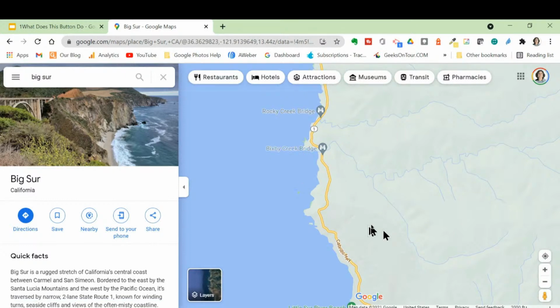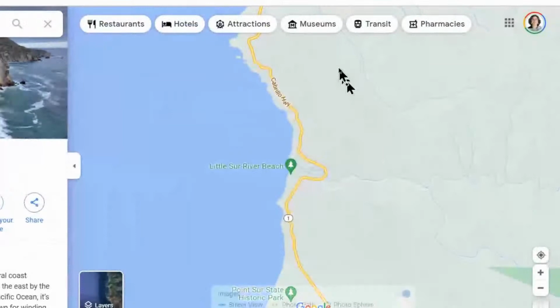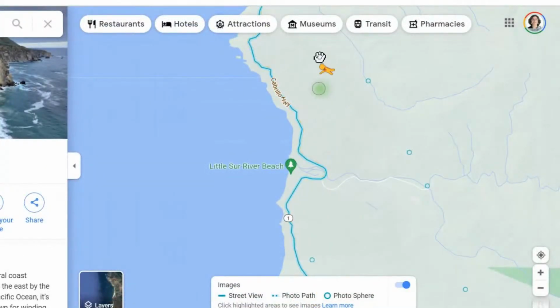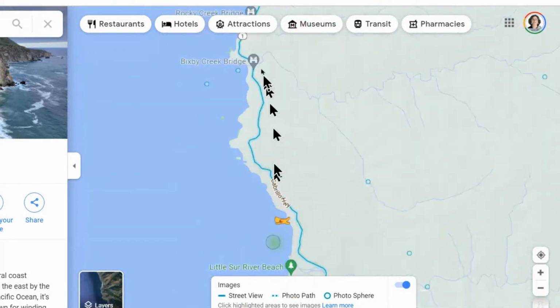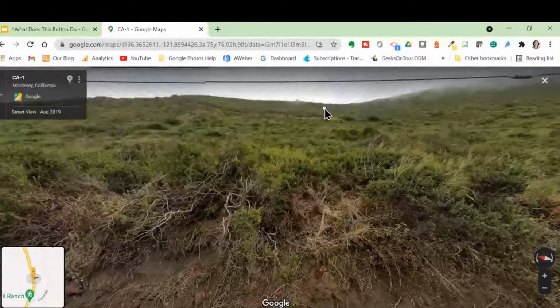So what you do, you grab this little guy in the lower right-hand corner. He's called Pegman. So click and hold and drag him, and notice how he's kind of hanging onto my hand. He's swinging around, and you just drop him off on a blue line. Anywhere you see the blue line is where Street View exists. So I drop him off, and voila, we're in Street View.